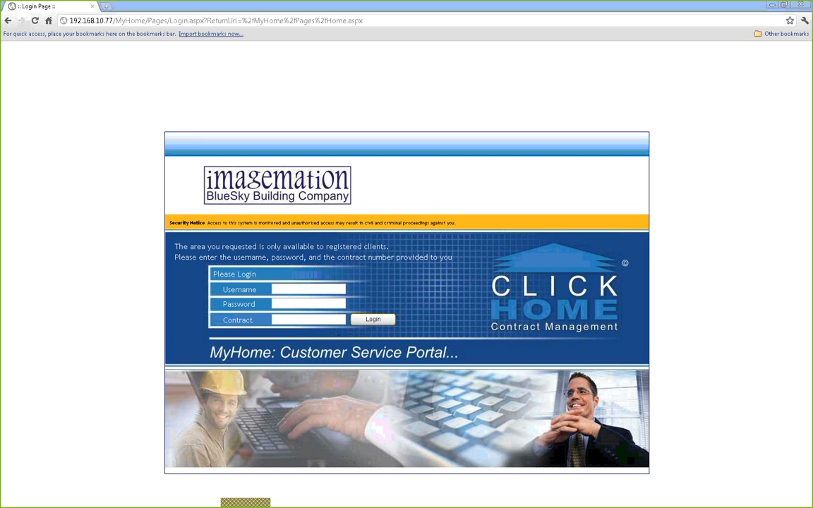We are about to go through the My Home portal, which is the client login portal. First of all, I'll show you what the client sees, and then I'll run you through a few of the aspects and items that you can set up within the ClickHome site manager or pre-construction system to feed this system.